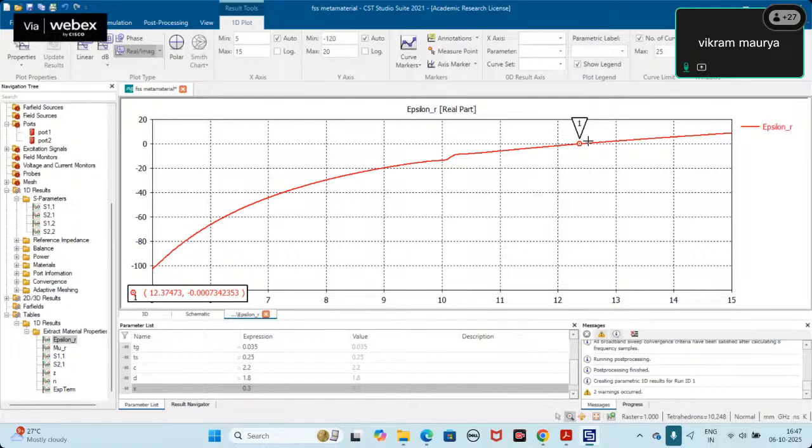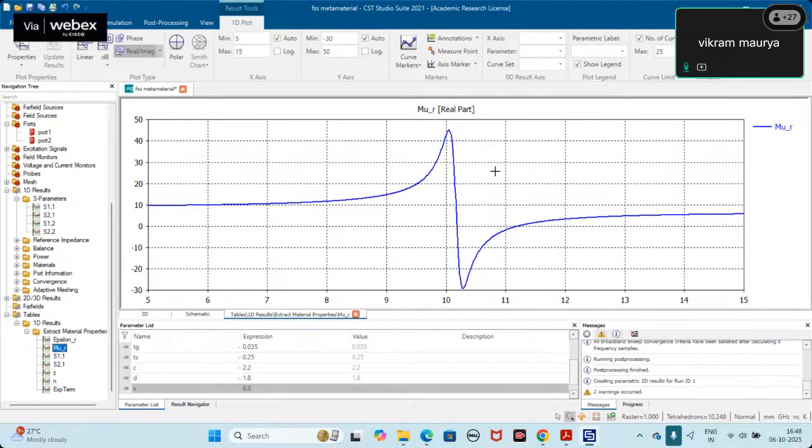Okay, this is clear. Now this mu r. First we will check the mu r. This is the mu r value. Starting from 5 gigahertz, it is showing positive permeability value. And after this, we can also check its value. Just press this M key.